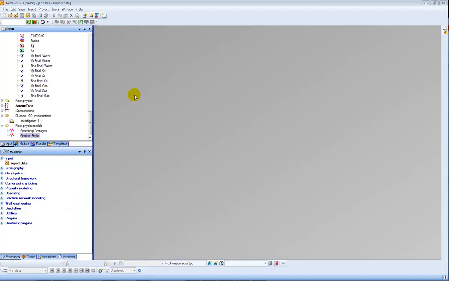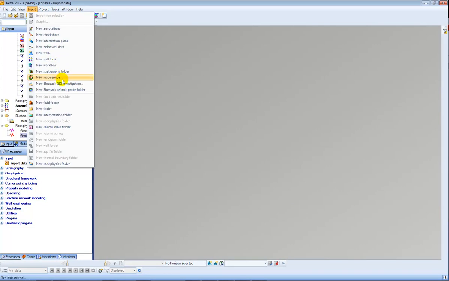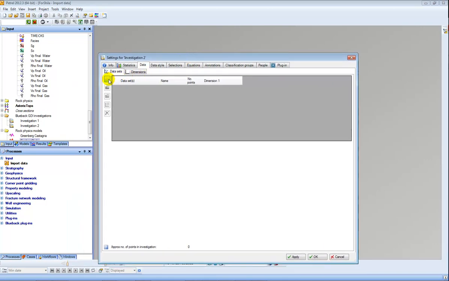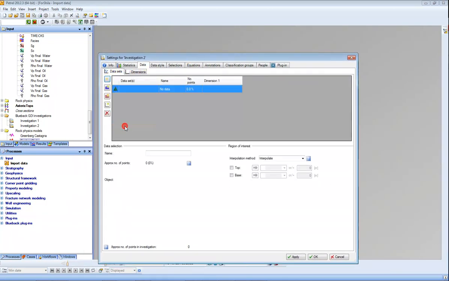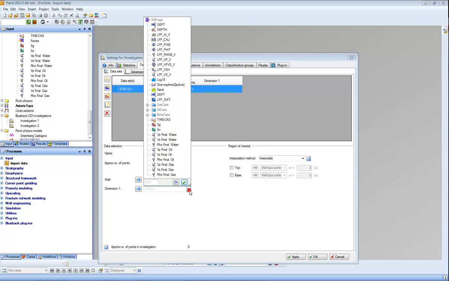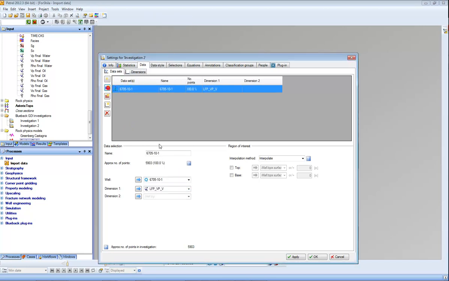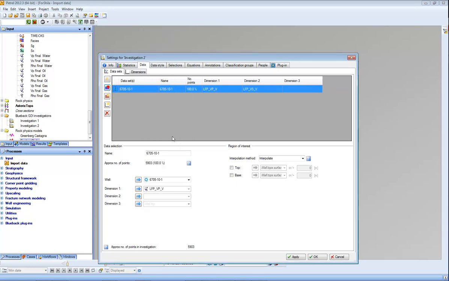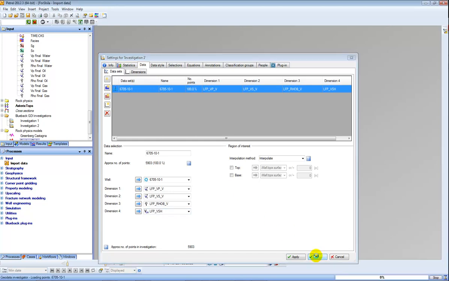So the first thing we're going to do is to say insert new Blueback GDI investigation, and then we're going to select our data. So we're going to choose a well and then select our VP, add a new dimension, VS, add another dimension, density, and finally VShale. Then press OK.